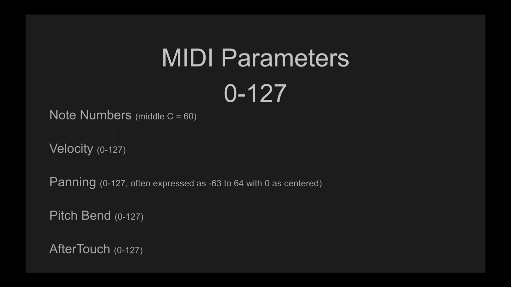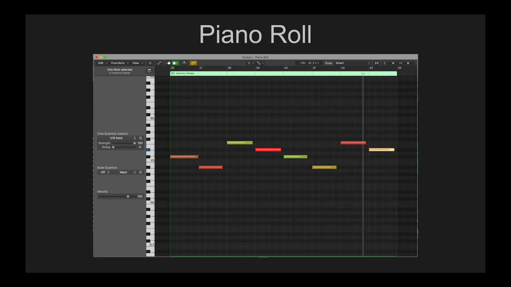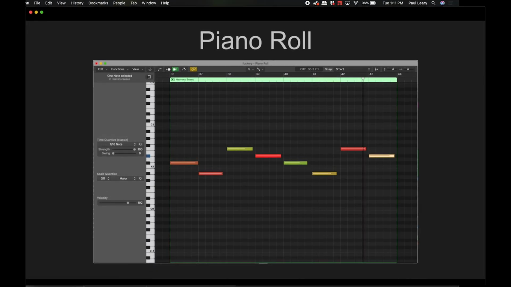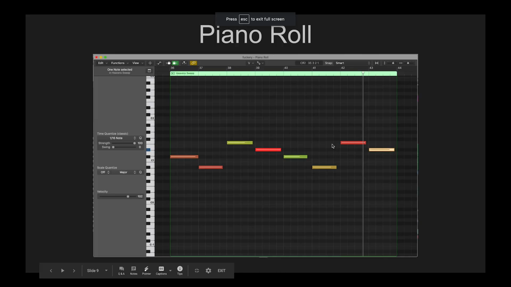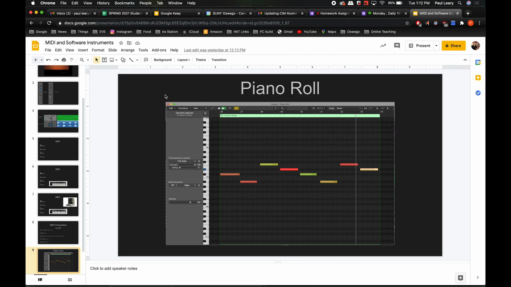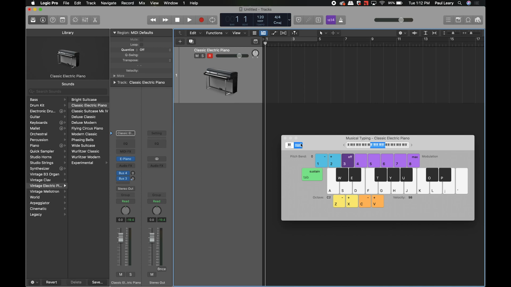So let's talk about the piano roll now, because this is where all the action happens on a MIDI channel. The piano roll is where MIDI notes are recorded, and it's also where MIDI notes are edited and changed. And we have to access this window basically to change MIDI notes. So let's back up and get into Logic then and talk about how this is done.